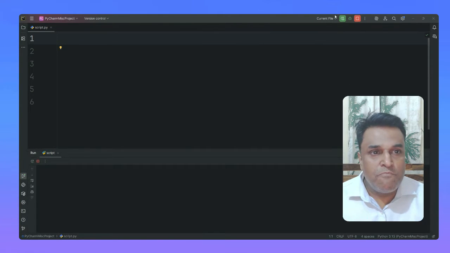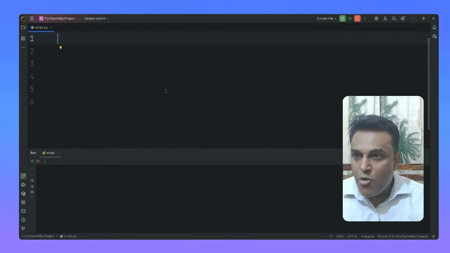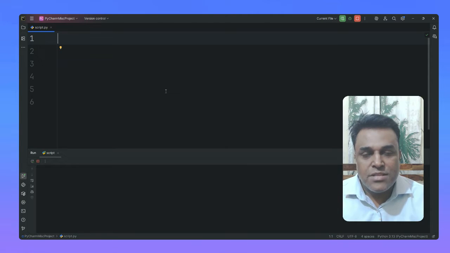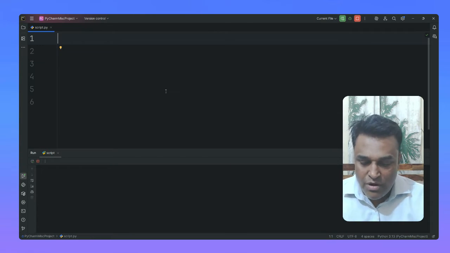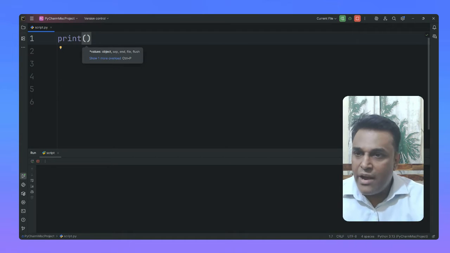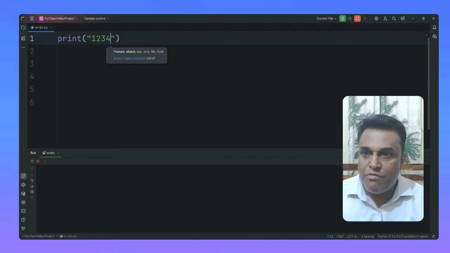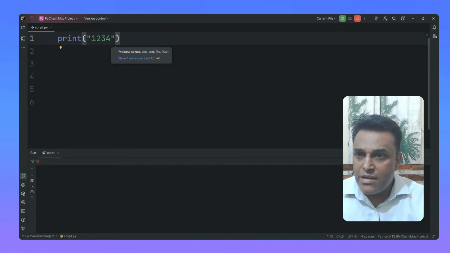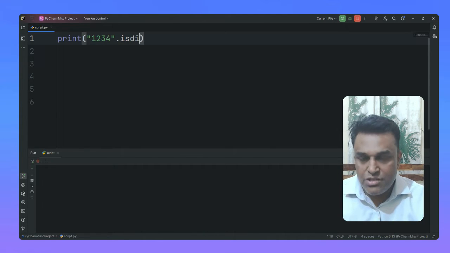The first method that we are going to learn is isdigit. How does it work? Basically it returns true if the string contains only numbers, that is 0 to 9. Let me use a print function and take the string 1234, and then dot notation, and then isdigit.